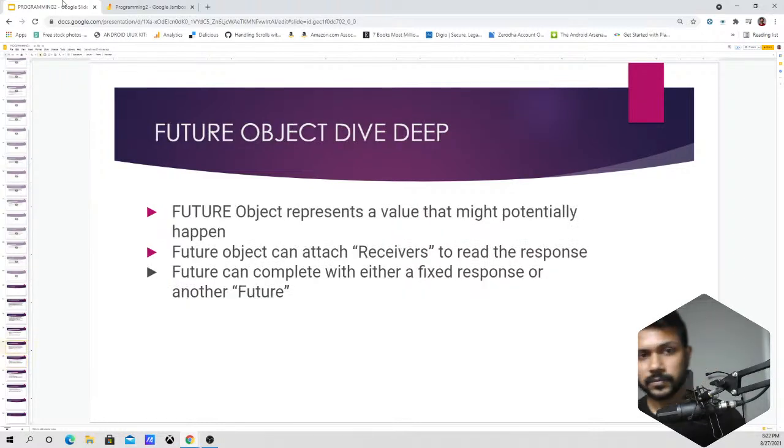Yeah, this is where I wanted to start. So a future object represents a value that may potentially happen, and the next step is very important, and we're going to be talking about that as well. An object can attach receivers to read the response. So we'll see what these receivers are, and you need to be aware of the different function terminologies. These terminologies are important because if you want to really understand it in depth, try to compare it as much as possible to what you're doing in real life.